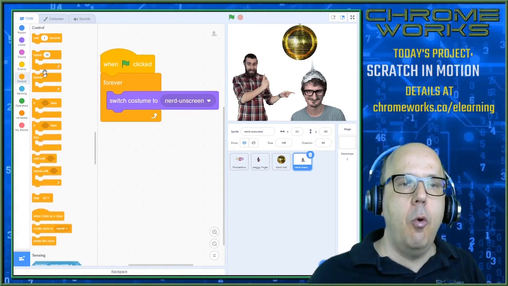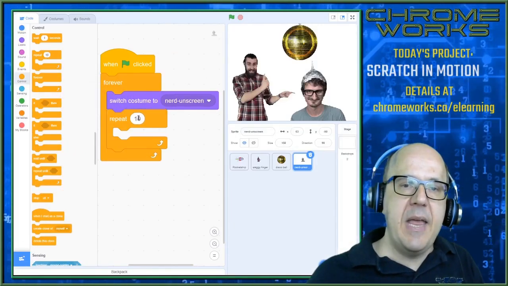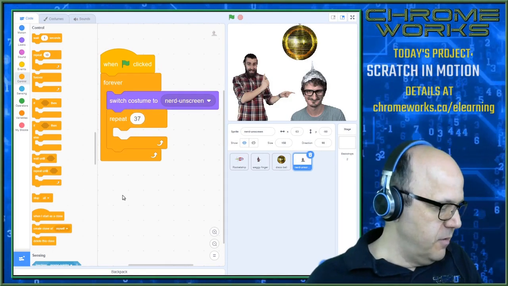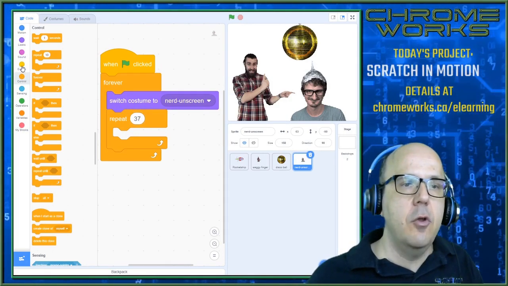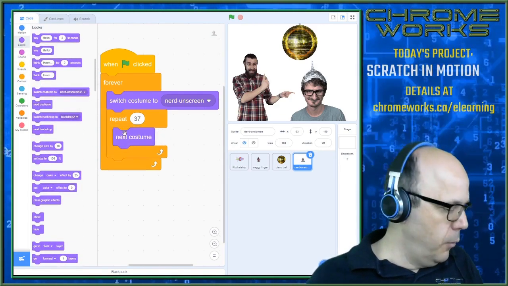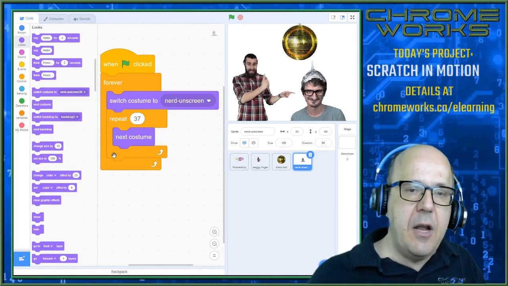So we're going to go Control. We'll grab a repeat 10 loop. So that'll repeat 37 times for all our costume changes, and in every one of those we're going to go next costume. So let's go to our looks menu. We'll grab a next costume. There we go.